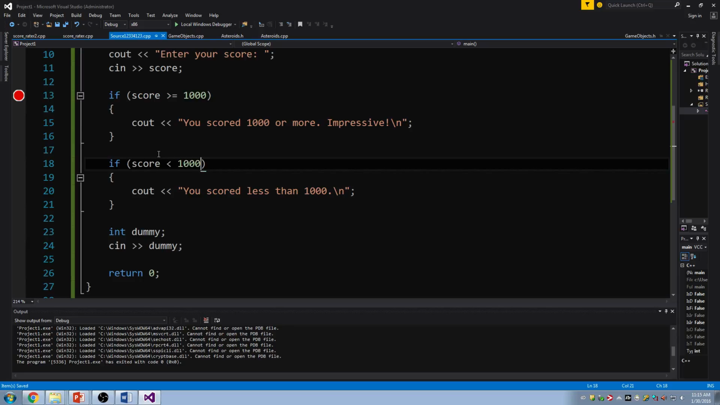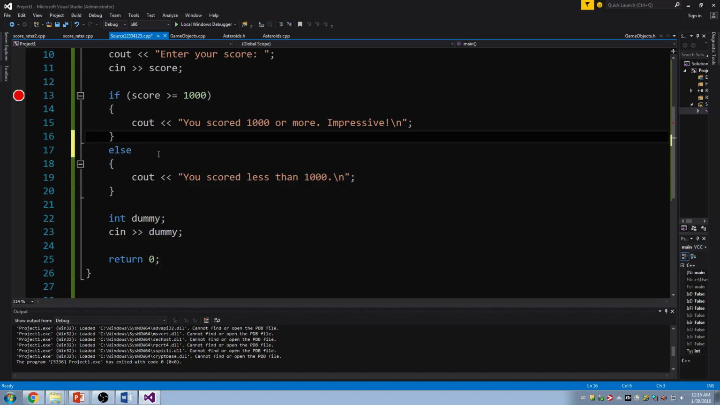So what is the opposite of greater than or equal to 1,000? It's less than 1,000, right? That covers both ranges of numbers. But instead of doing this, you do this. It's the same thing. Questions?